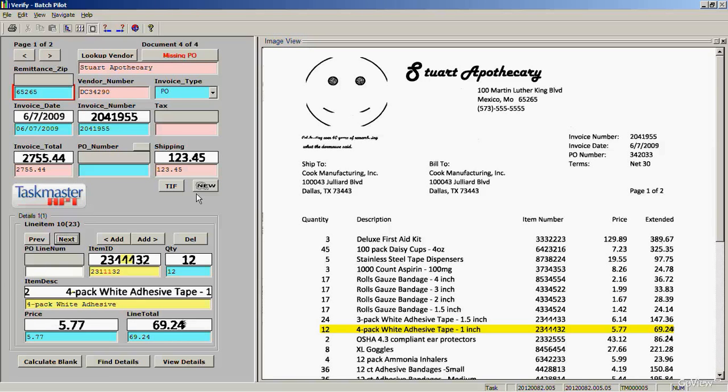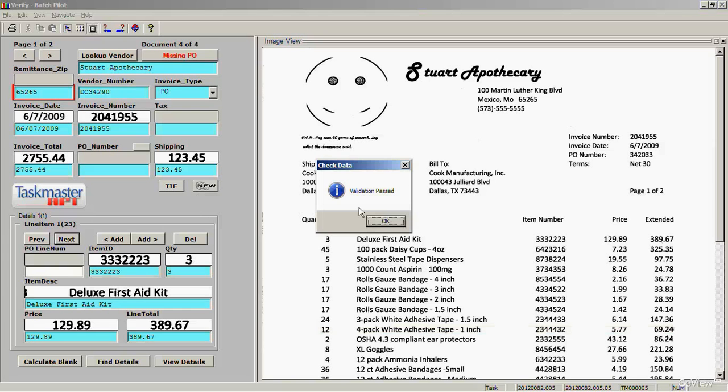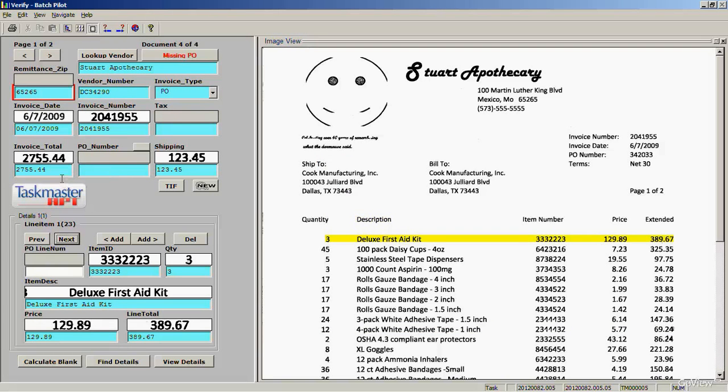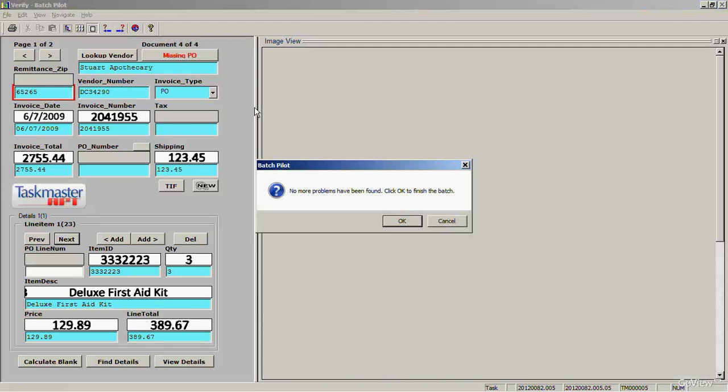So I'm going to go ahead and validate that data. And if you can see, validation is passed and my fields have turned to the teal color, saying that it's completely accurate and ready to be processed. So I'm going to go ahead and process this invoice. And there, that is the final invoice in my batch.